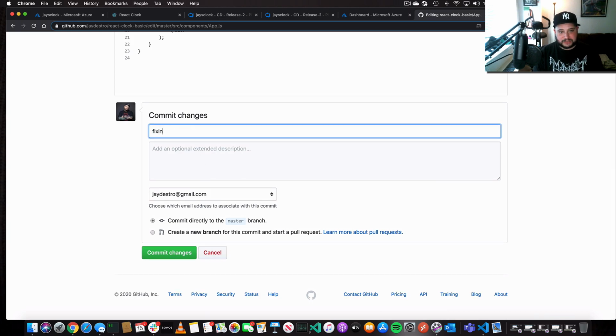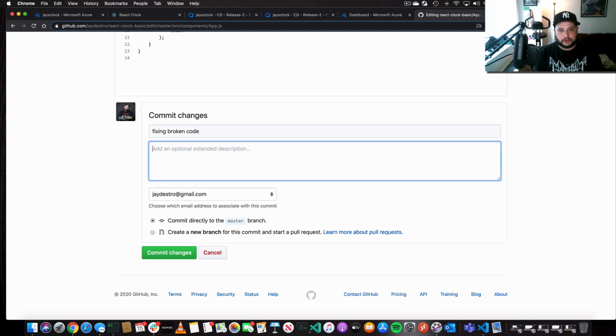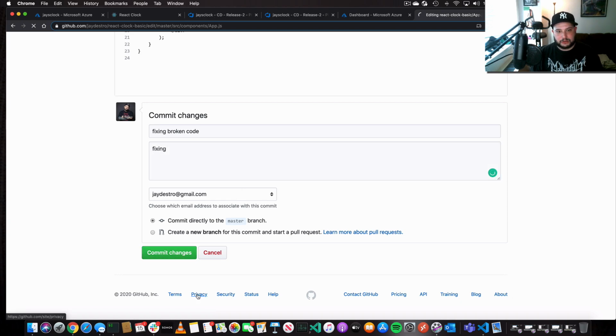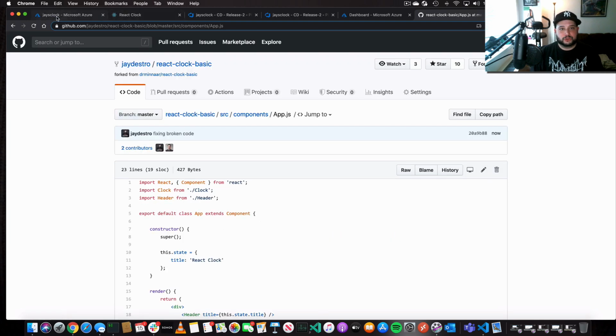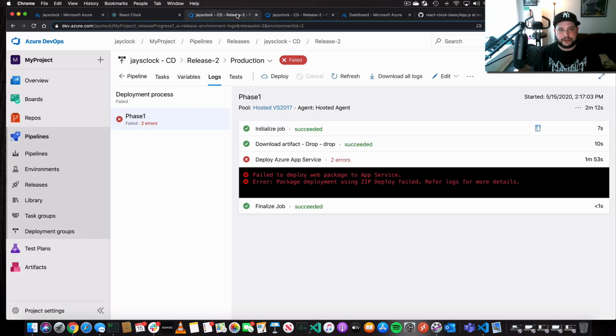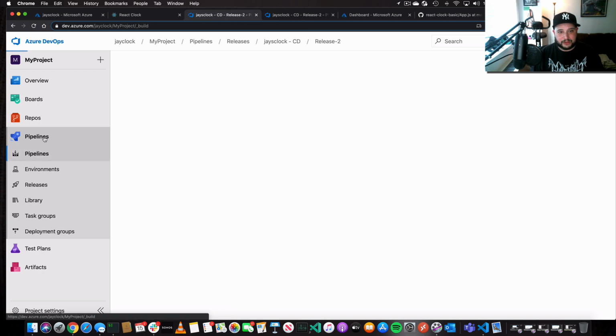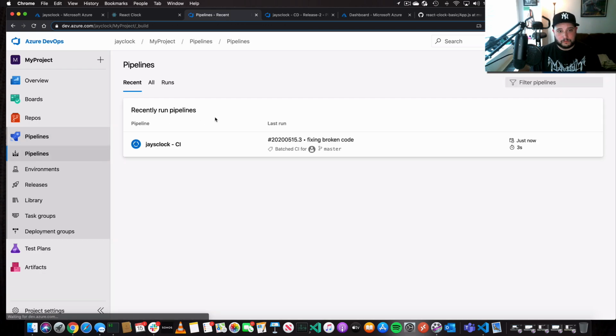So, fixing broken code. We'll commit it right back to the master. Great. And so now let's go back to Azure DevOps. We've got our broken one here. We don't need to pay attention to it anymore, because if we go back over to our pipelines, we can see our CI one just started right now based on the trigger.